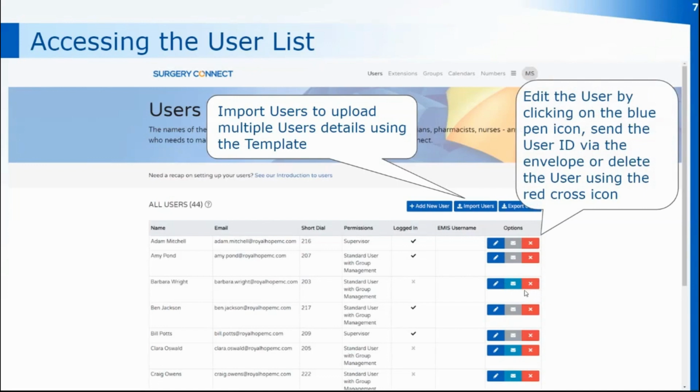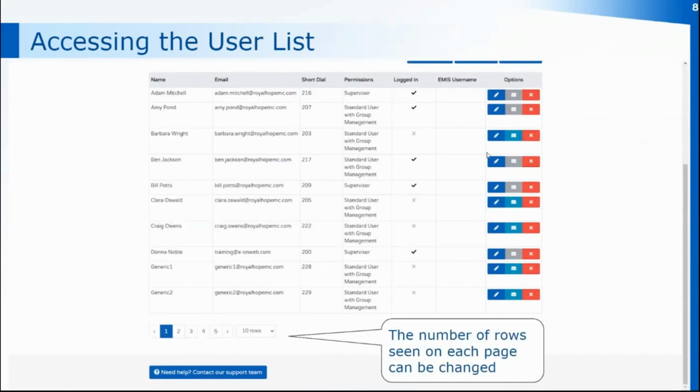So anybody that leaves the practice, if you use the delete button, it will then remove that user from any groups that you've got them set up in. Oh, sorry, just down at the bottom of that table, you can also change the number of rows that are shown on each page. So I tend to change my number of rows there to 100, which means I can just scroll up and down the list rather than having to page backwards and forwards there.